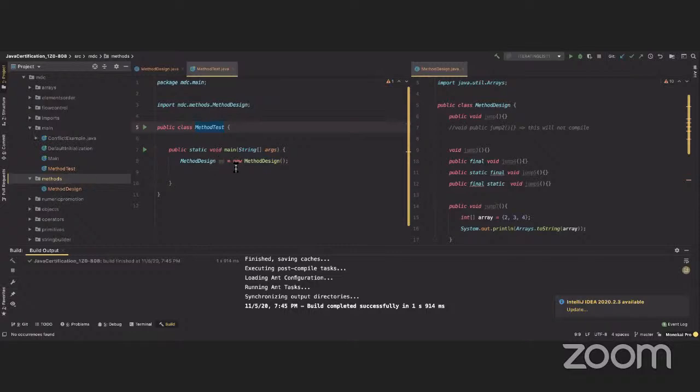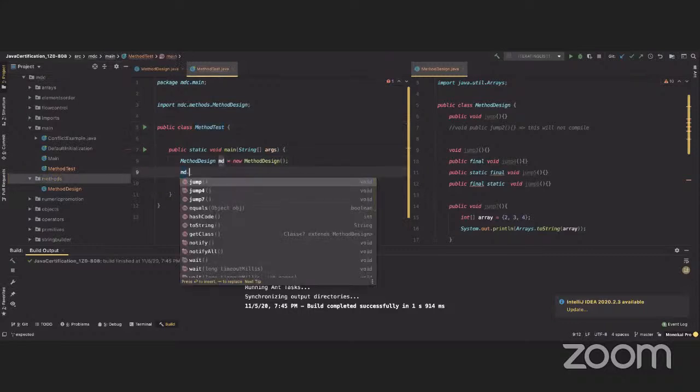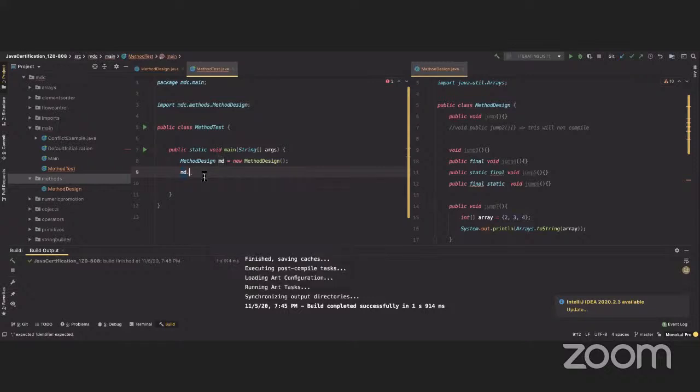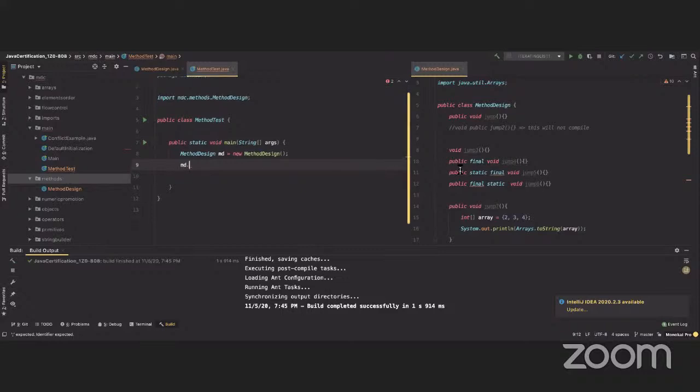Okay. So now if I try to do this, Andy, I get access to jump, right? And not jump 3. Interesting. Why do you think it's that way? Because it's not public. But if it is not public, it's private, right? And if it is private, it can only be accessed within the same class, not outside.